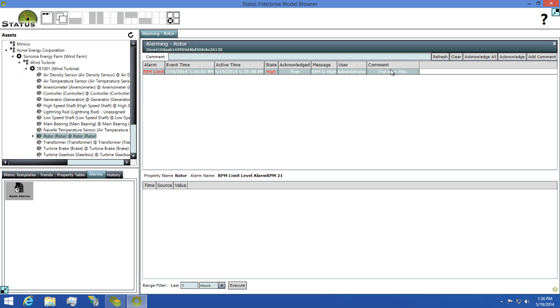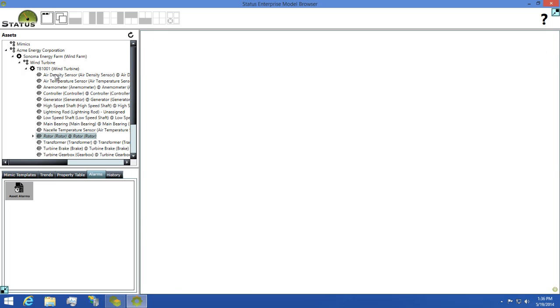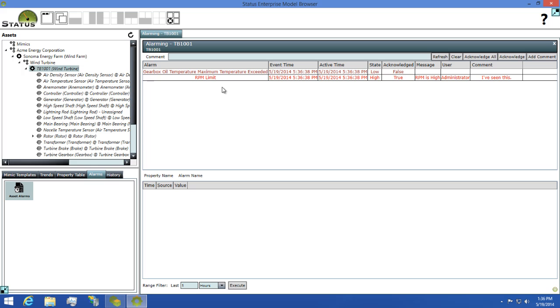Another interesting feature of alarming in the model browser is that you can select a parent asset and then see any of the alarms on its children. For example, I'm going to close this view for the rotor. Now I'll select the TB1001 asset. Next, I'll double-click the Asset Alarms button to open that alarm view again, and you'll see that in addition to our RPM limit alarm, we've got another alarm coming from the gearbox component on this turbine.